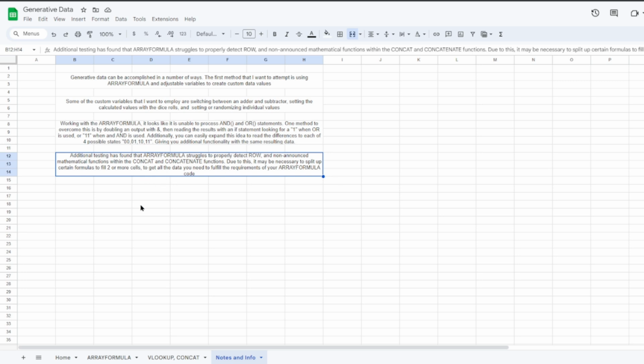So you may have to split your array formulas up and do a cell reference to those code through array formula. So you may have to do 2 or 3 lines separated instead of 1 line.